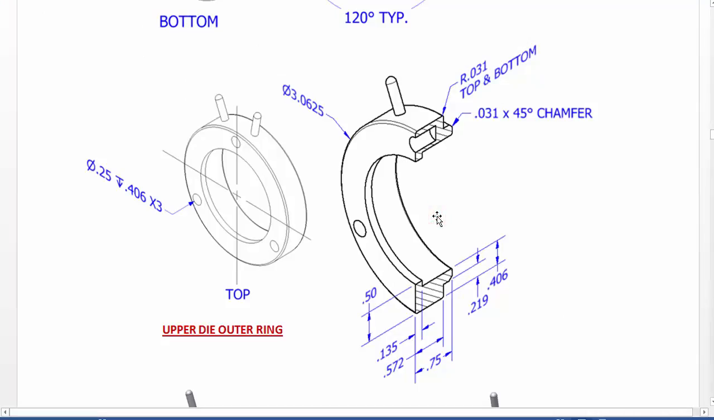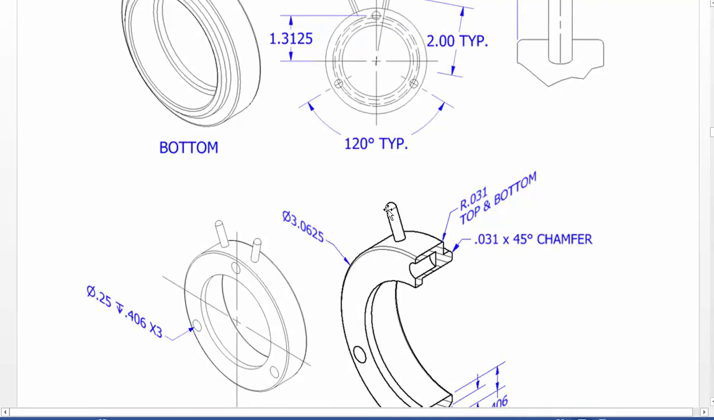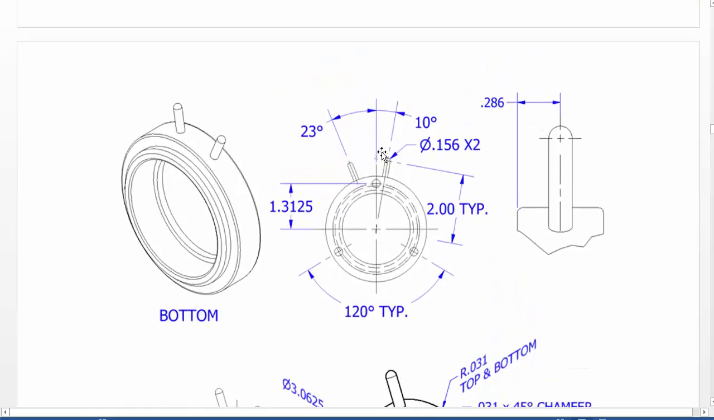Now I would actually consider that to be the easy part of this. The more difficult part is going to be creating these two extensions off of the edge here. We know that one is a 10-degree angle from directly above, and the other one is 33 degrees from that. If I create one of them, I can use the circular pattern to create the other one.